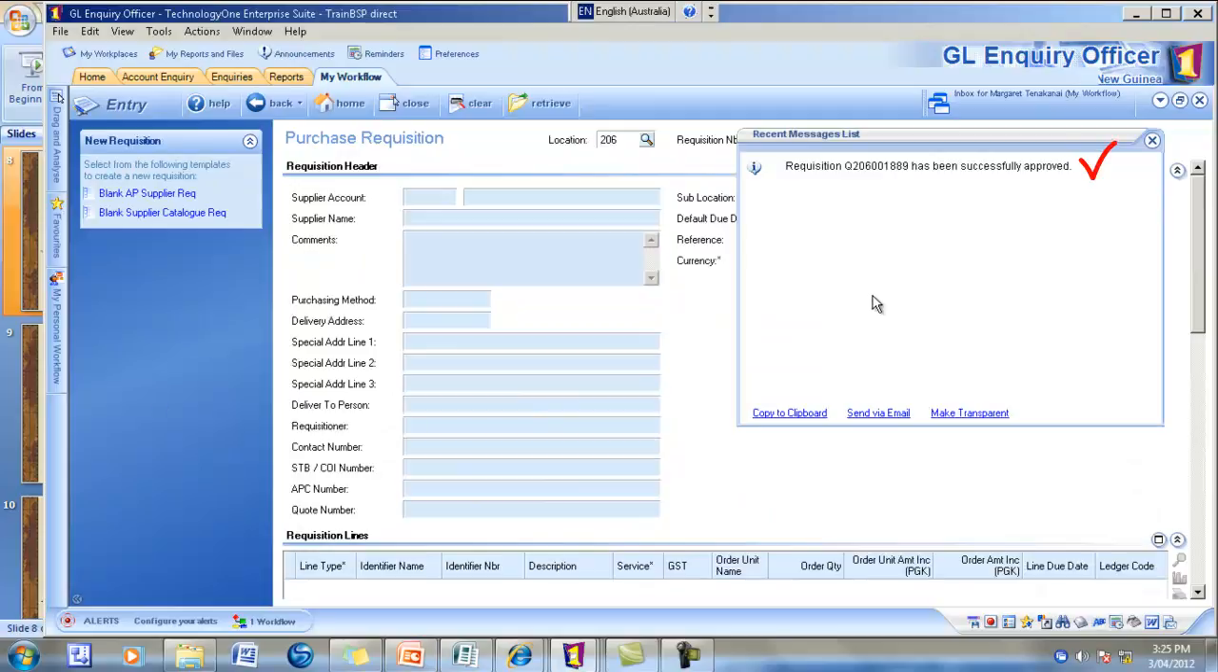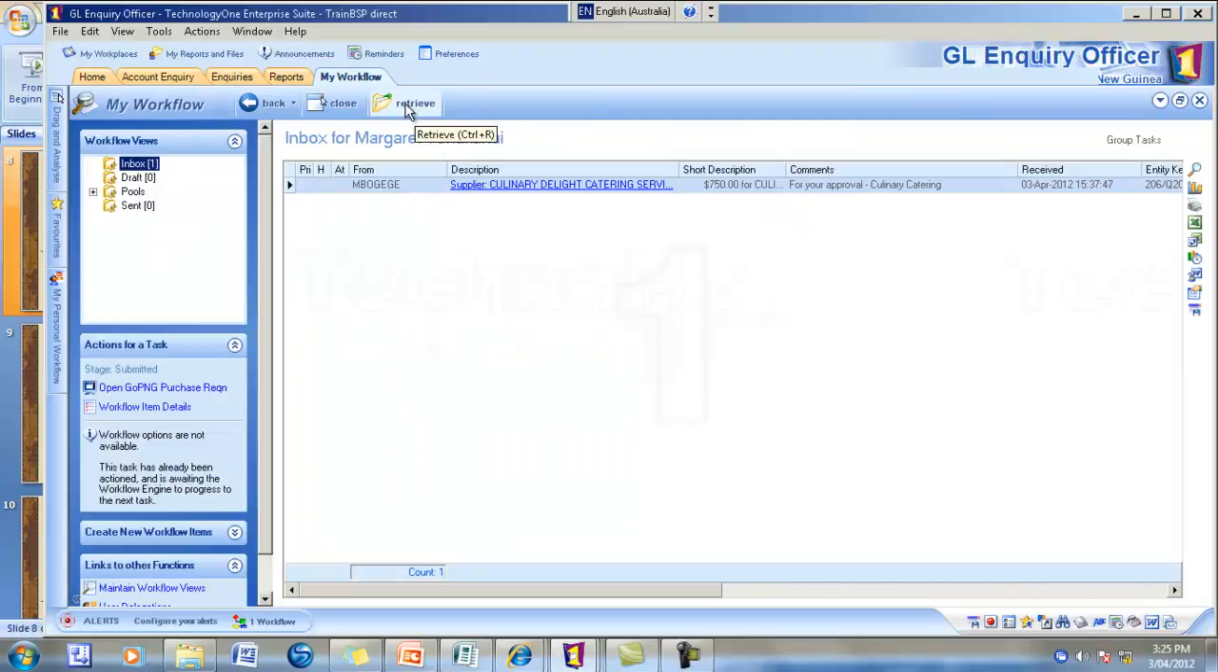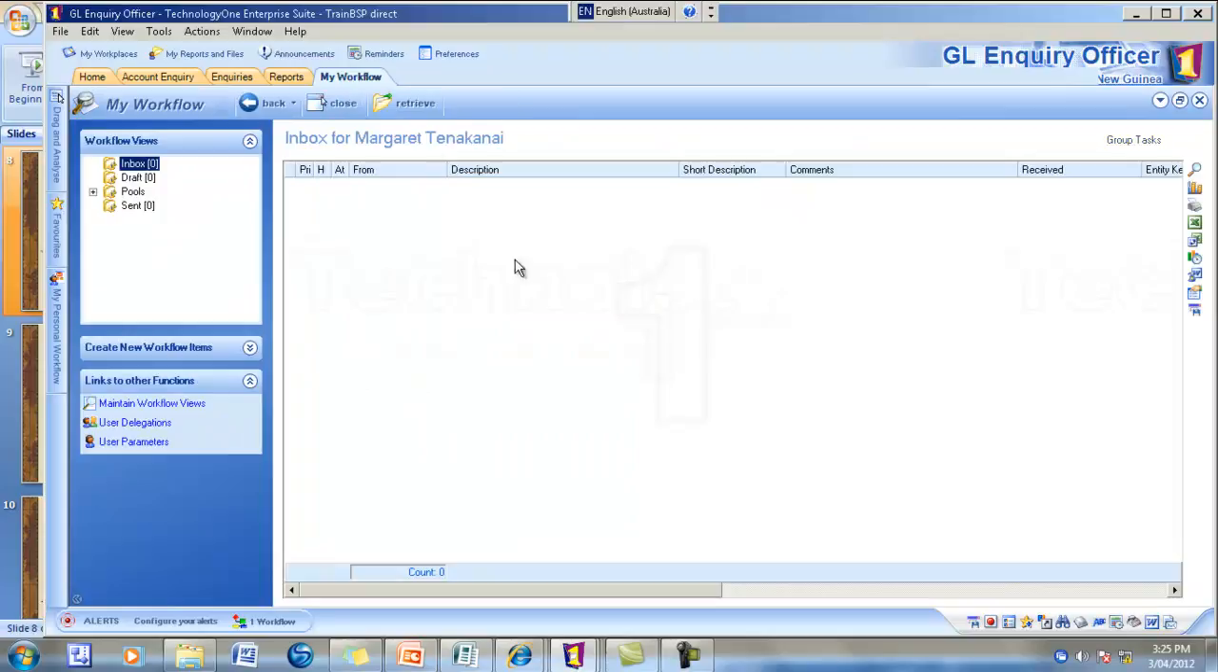Now it's gone through. The requisition has been successfully approved. On the recent messages list here, you click on this small X here to get rid of this screen. Now the work of the Section 32 officer is now complete. Click Close on the Windows toolbar and click Retrieve, so this one will be gone. And therefore you see that as the Section 32 officer, there is no requisition for you in the inbox here. The ones that you have done will be gone once you click Retrieve here.